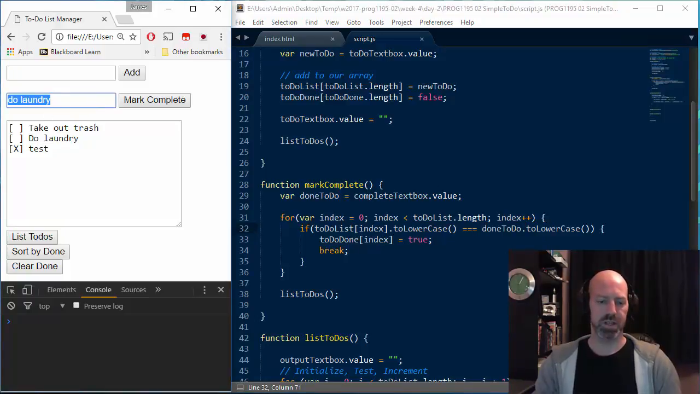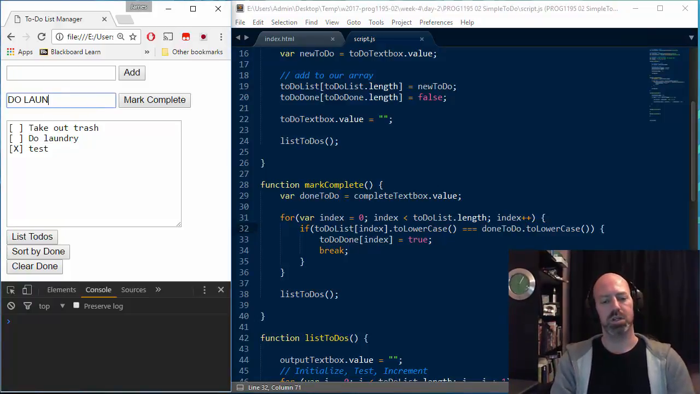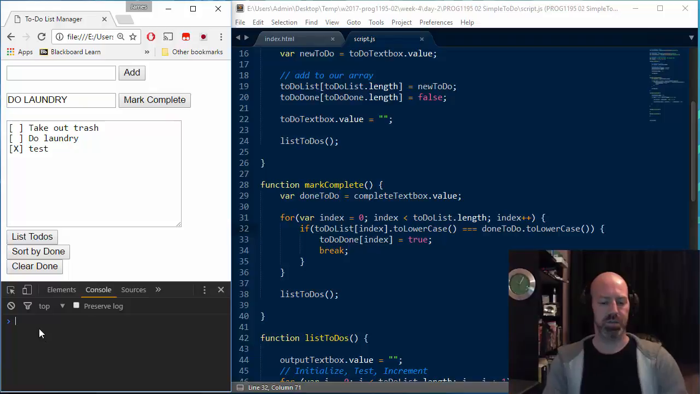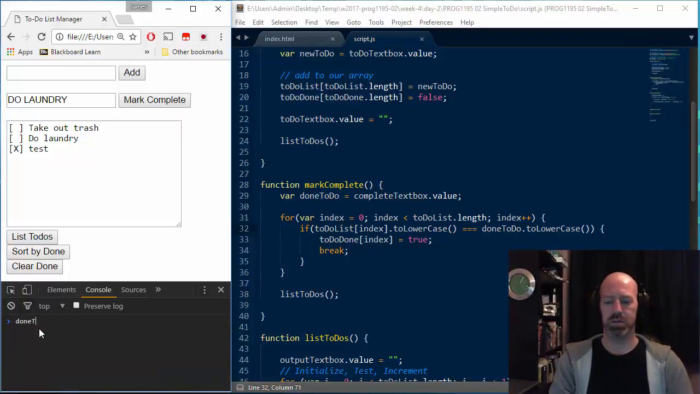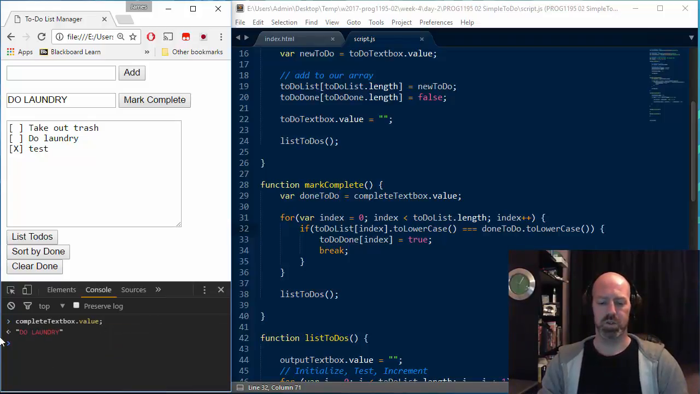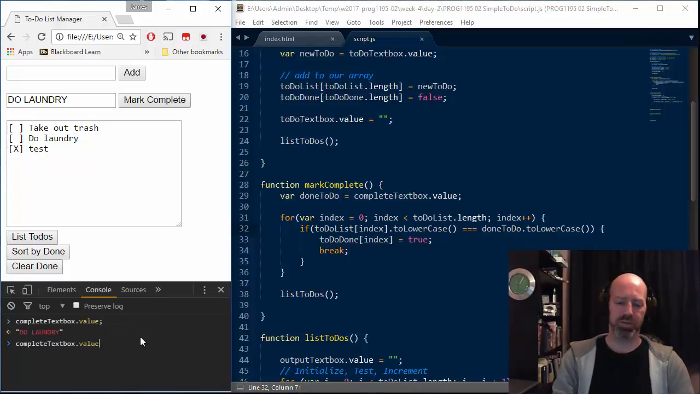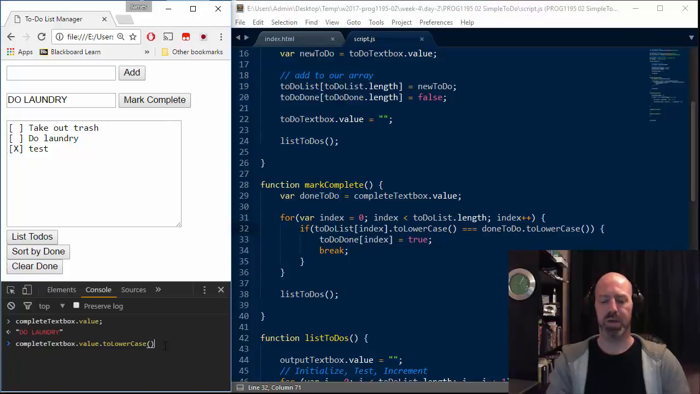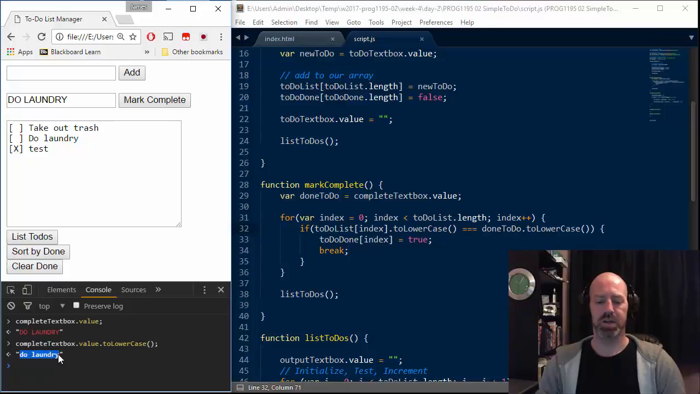Let me show you what that looks like. If I put in do laundry all in uppercase here, and I type in the complete text box dot value, all right? I get do laundry all in uppercase. But if I take the dot value and I go toLowerCase, and toLowerCase is a method, it's not a property, so we have to call it, we have to invoke it. But you see it gets all in lowercase now, right?